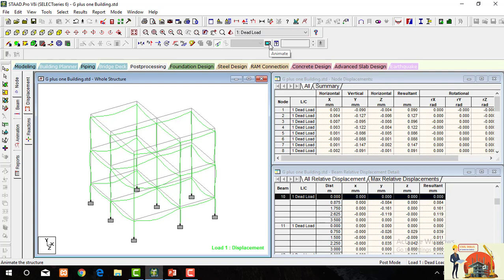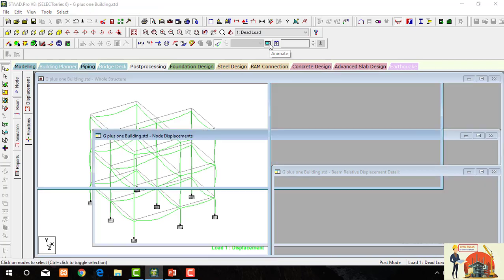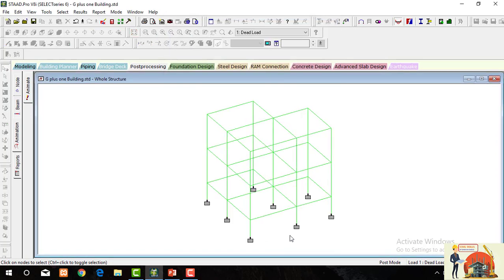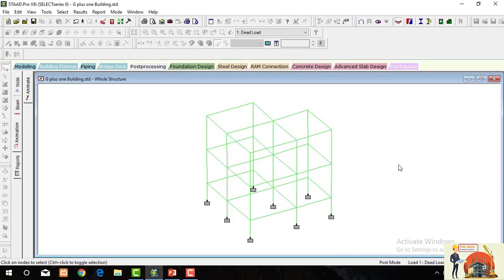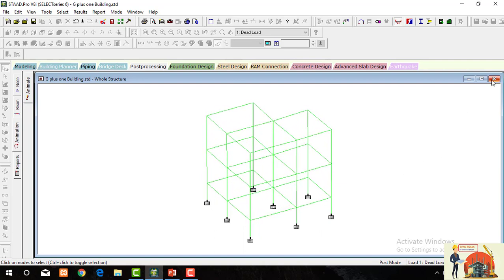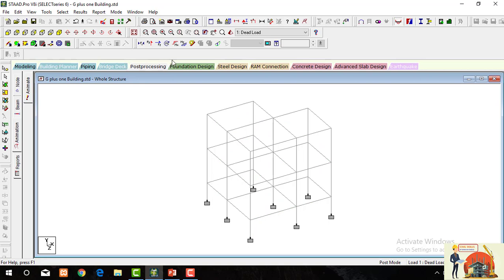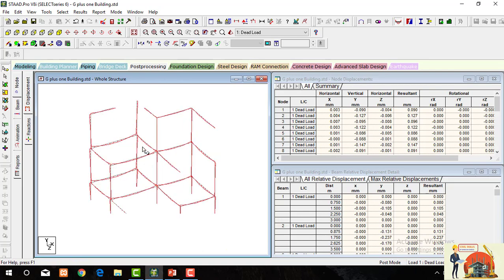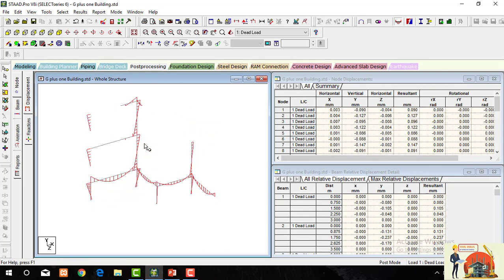You can see the animation also. Click to animate deflection. This is the animation. Now we are going to see the bending moments. Click on MZ. These are the bending moments. You can see.